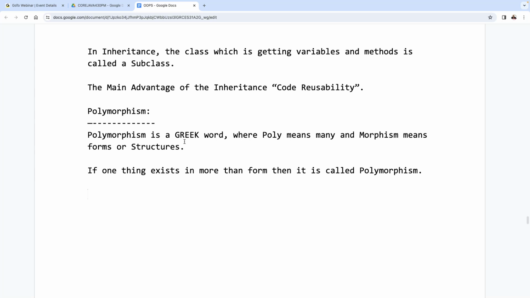If you go for movies, for example, a single actor can play multiple roles in a single movie. The person is single, the actor is single, but he can play multiple forms, multiple roles. The simple example for polymorphism. Not only that, nowadays super specialty hospitals are available.